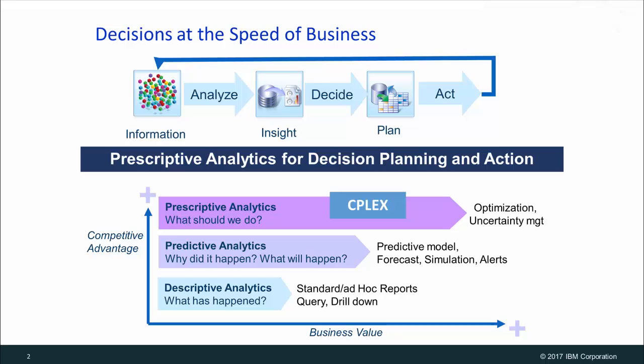Predictive analytics provides insight about why things have happened and also about what is likely to happen in the future. It uses approaches like forecasting, predictive modeling, machine learning, or simulation. Prescriptive analytics finally tells us what we actually should do about that. It computes complex decision proposals that take into account the specifics of my business, the limits of its operations, and even personal or business goals. Prescriptive analytics also makes use of different technologies like optimization or uncertainty management.